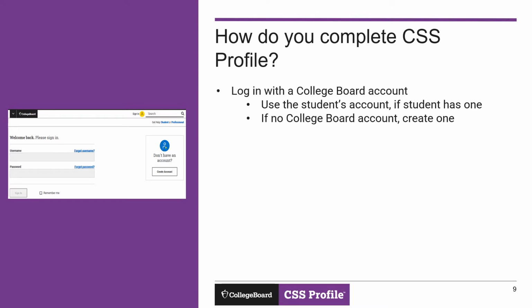Now, a very important thing to remember is that once you log in, you should complete the CSS Profile for 2022-23, not 2021-22. If you will graduate from high school in the spring of 2022, you will be applying for financial aid for the 2022-23 academic year. This is the same way it will work for the FAFSA.